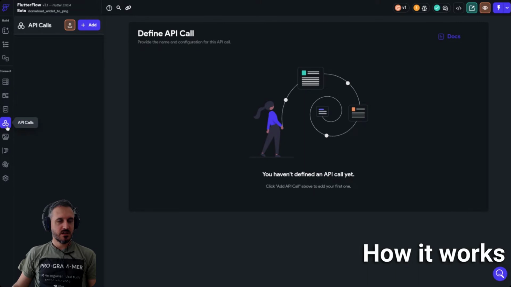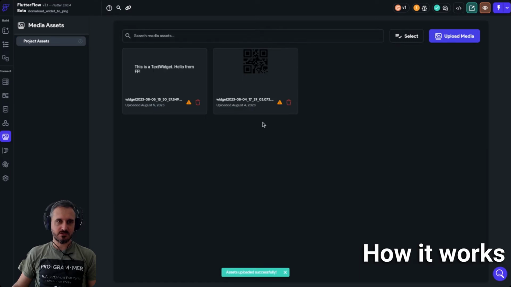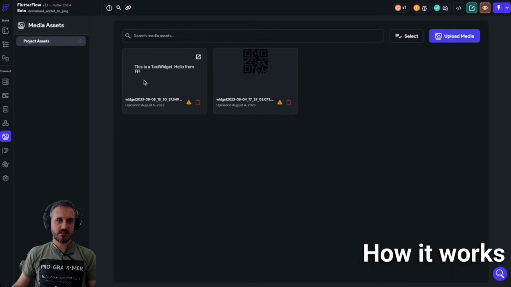If I switch back to images, for example, and upload the image in the assets, you should see the image being uploaded. And exactly, this is the image coming from the text widget, as I said. So the text widget is converted to an image and then downloaded as PNG.